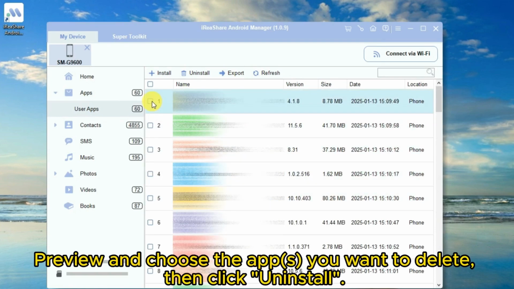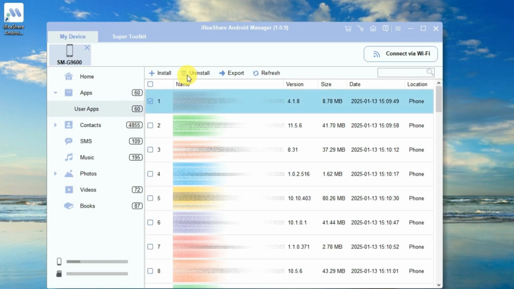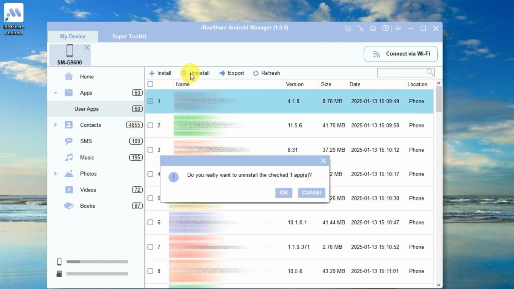Preview and choose the app you want to delete, then click Uninstall. The chosen app will be deleted from your Xiaomi phone.